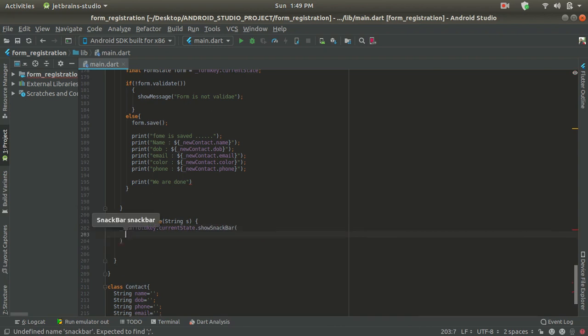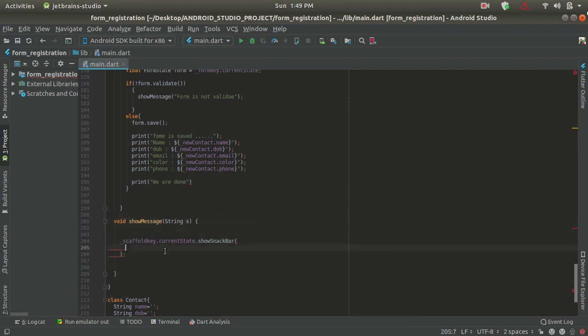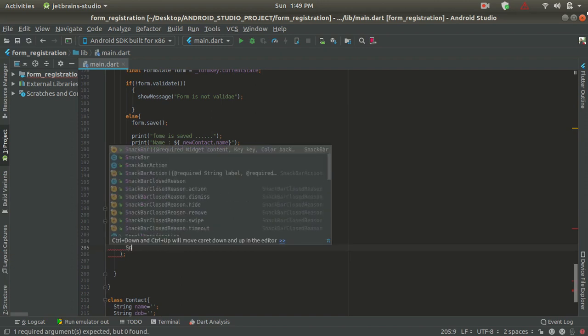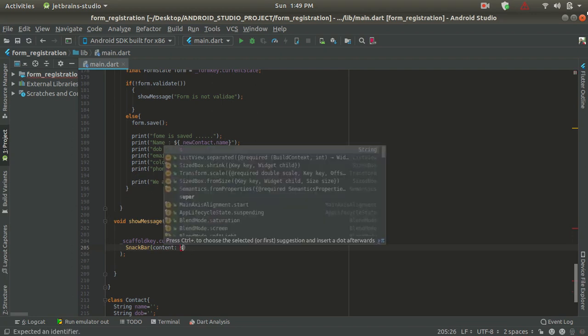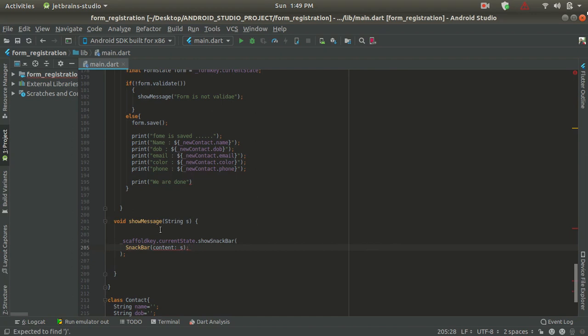And after that, inside this, it's giving an error, but I will try to resolve this error first. Inside this, we have to use snack bar, and this snack bar requires a content, and this content is nothing but our string which we are passing upside. Now our snack bar is ready. Inside this snack bar, let's see, string can't be assigned to the widget, so we have to use a widget as a text, and inside that we are going to pass our string.